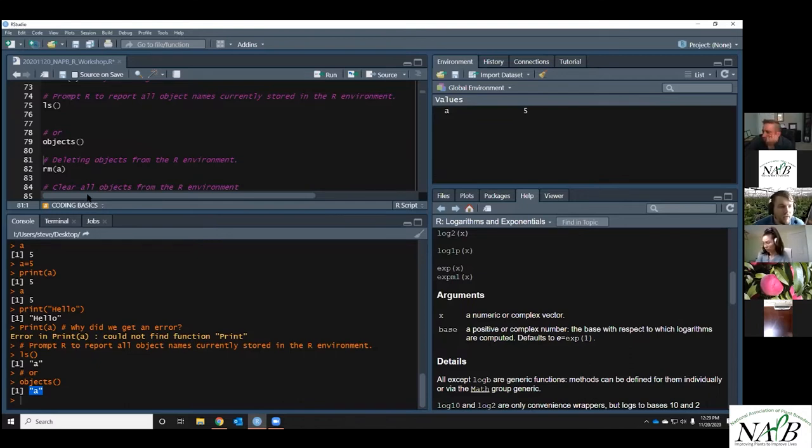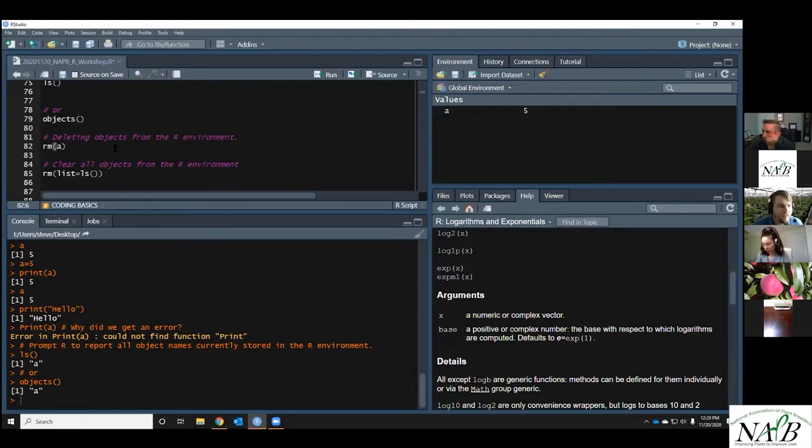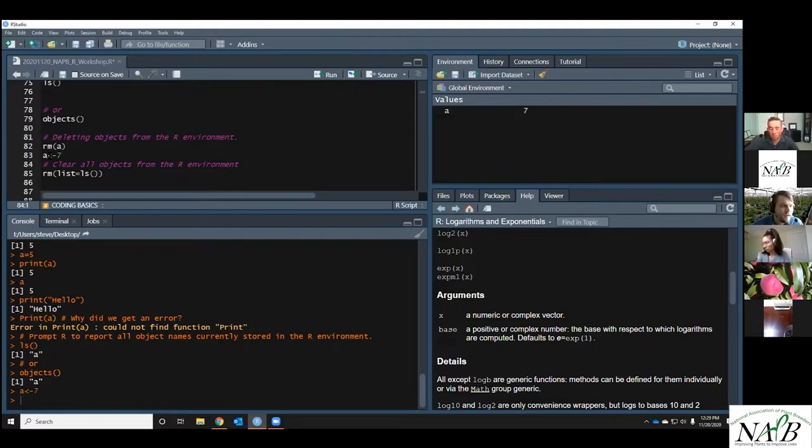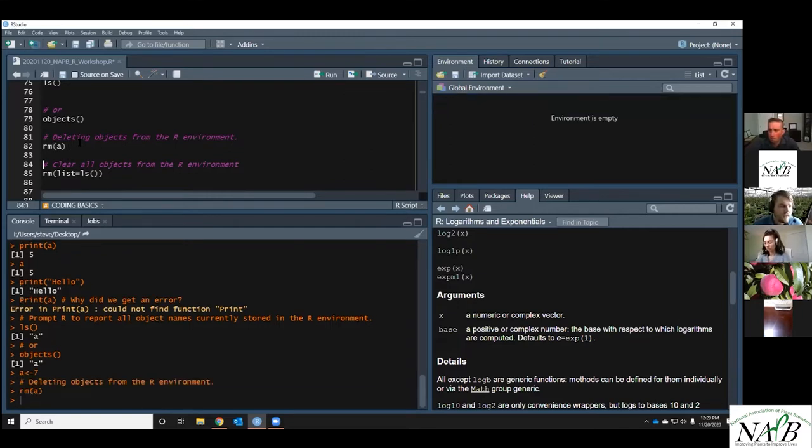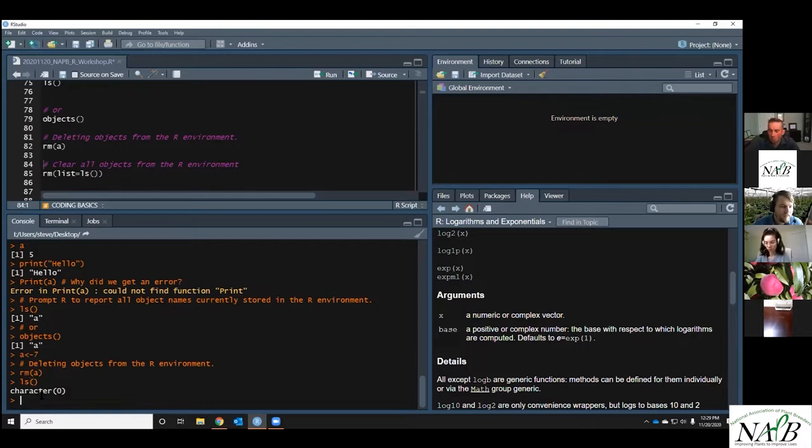So say we want to remove, like I was just talking, we want to delete A. We don't want that object in there anymore. Well, you can either just assign A a different number. Like if you want A to be 7, R just changes A to 7. So you have to be careful of that. It will overwrite and it doesn't give you any notice. So you have to keep that in mind when you write your scripts. But if you want to just get rid of A, rm means remove, and then you can put the object name in as A. And then A is gone. It has been deleted from here. If you type ls in the console, there's nothing there because we deleted it.